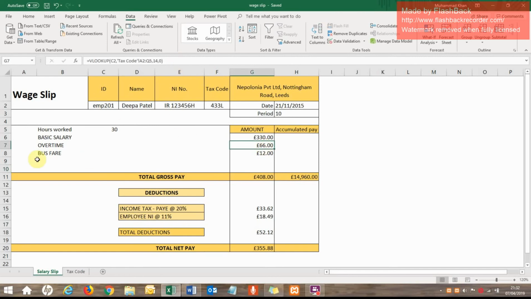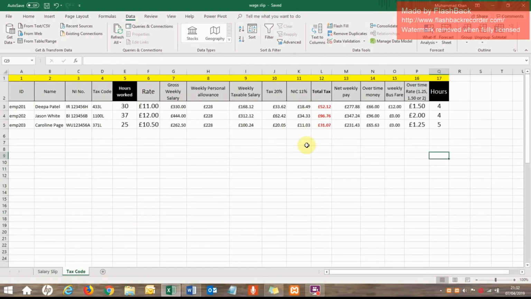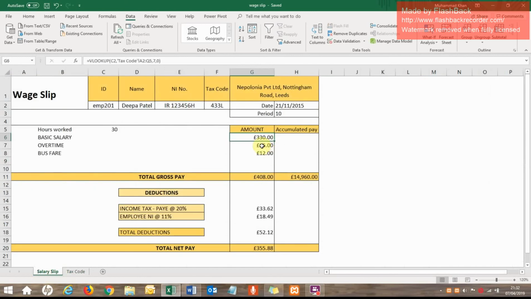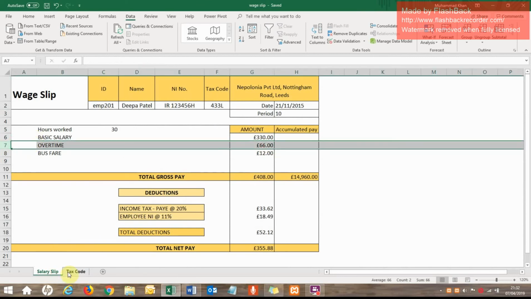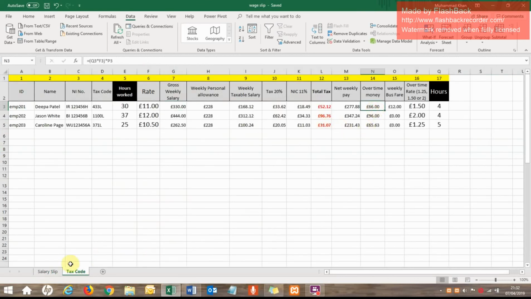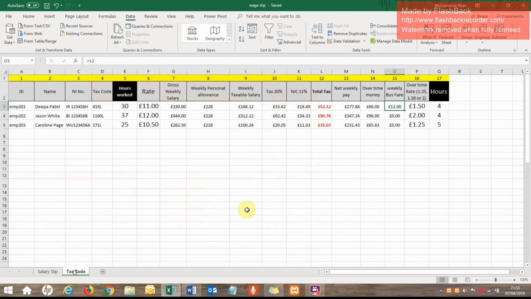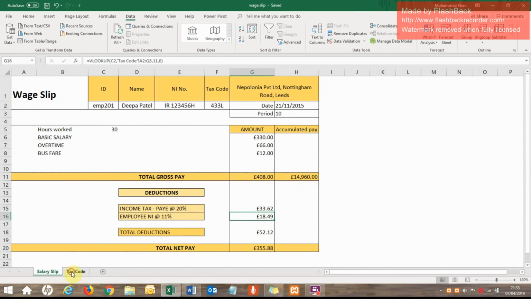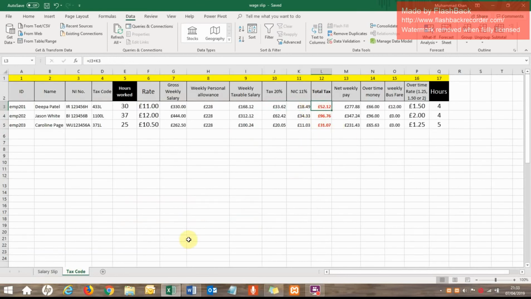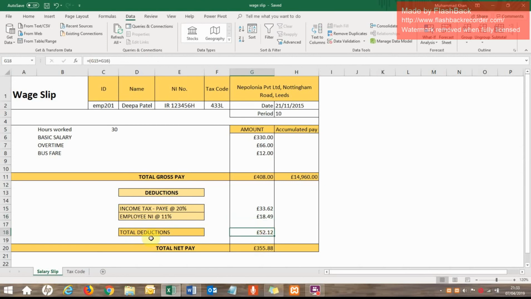So if you see, it's the same way as I was doing before. The salary is 330, which is showing in here. And then we have overtime. Overtime is 66 pounds, which is here. And then 12 pounds bus fare, that is next to this. This is bus fare. And then we are putting tax information there. On that, 20% tax is already added in this, which is this 3362, and then we have 18% as national insurance contribution, and now altogether is 52.12. That is the total deduction from this salary, which is here.